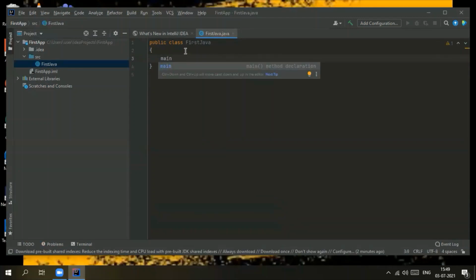So when you type main, it's giving you some hints of it. I'm just selecting it and pressing enter. Then it will give you the complete syntax. It's not necessary for you to type the complete statement. So this is another advantage of using any of the IDEs.